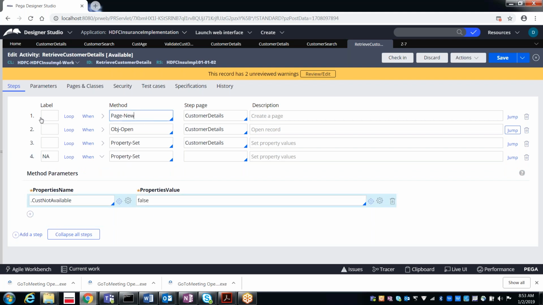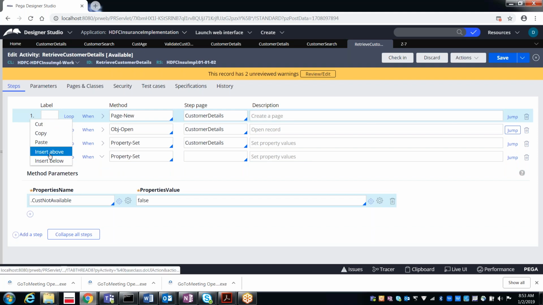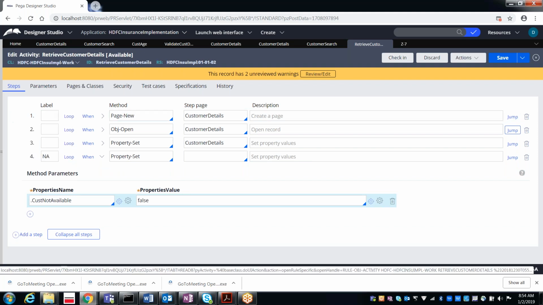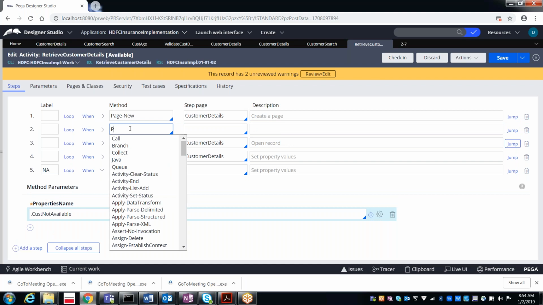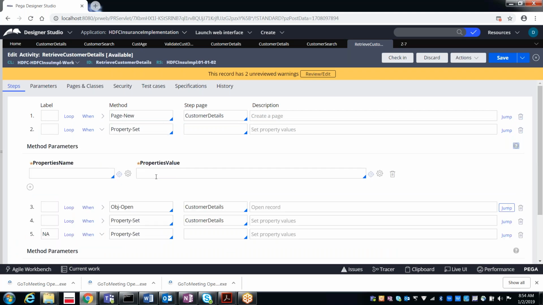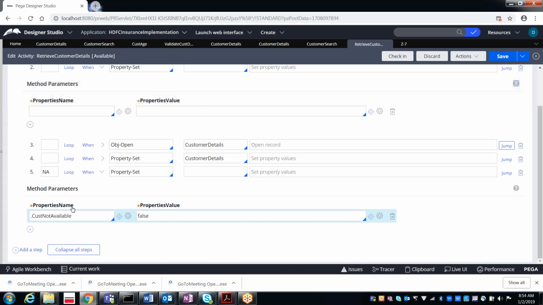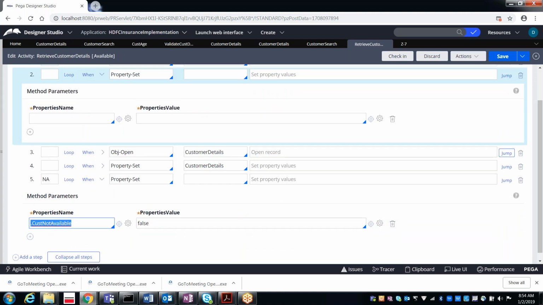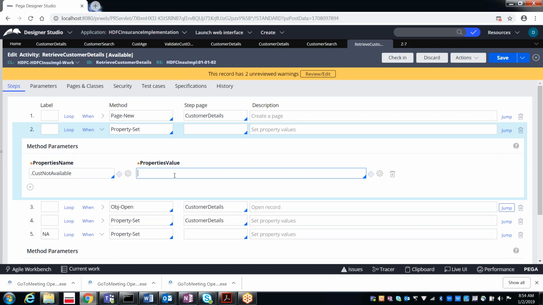Then here add one more step, insert below, and here do property set. Okay, Control C, Control V, and then here again true. Make it true in small letters. Okay, along with that, what exactly we have to do here?